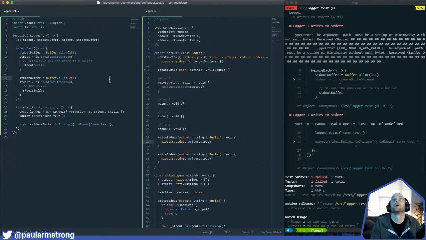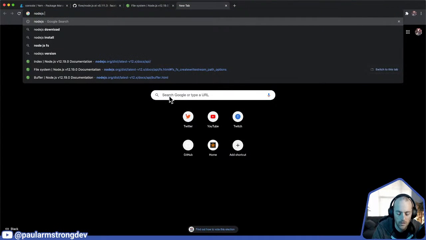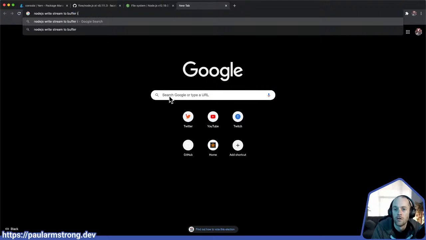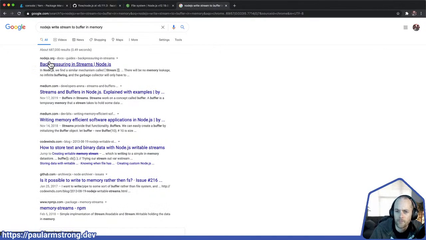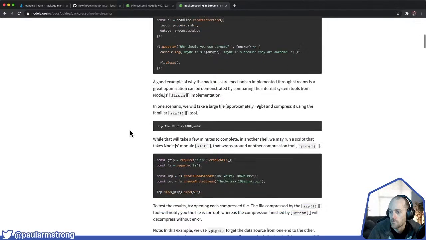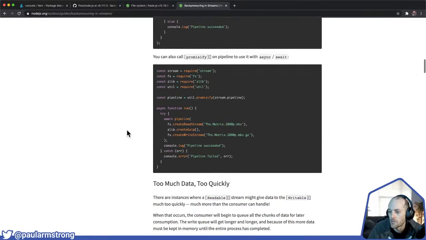Okay, let's see. I guess we are gonna have to mock a bunch here. So it is invalid to send a buffer. Huh. Let's look that up. Does anybody know Node.js write stream to buffer in memory? I don't want to write to a file though, please.